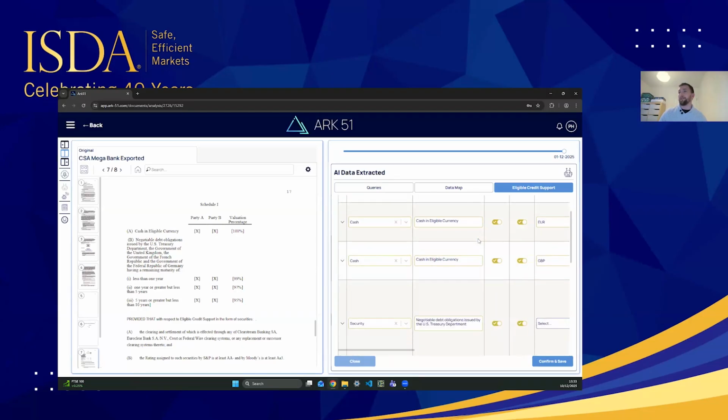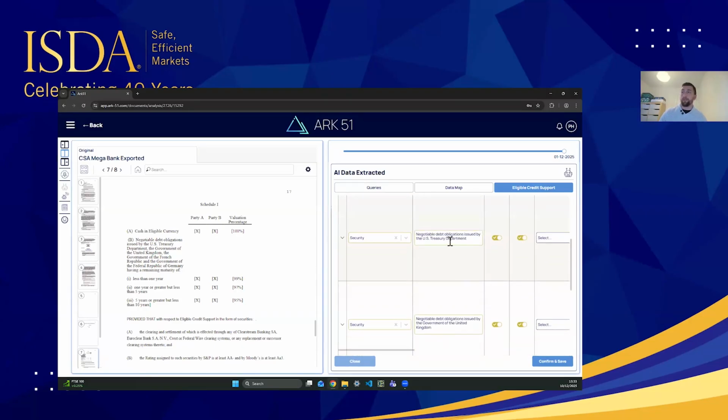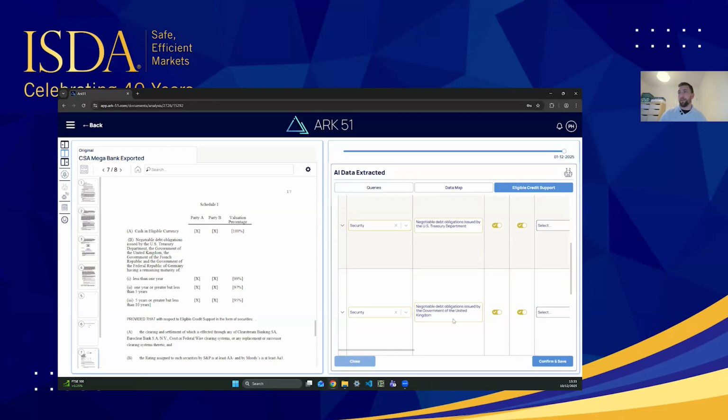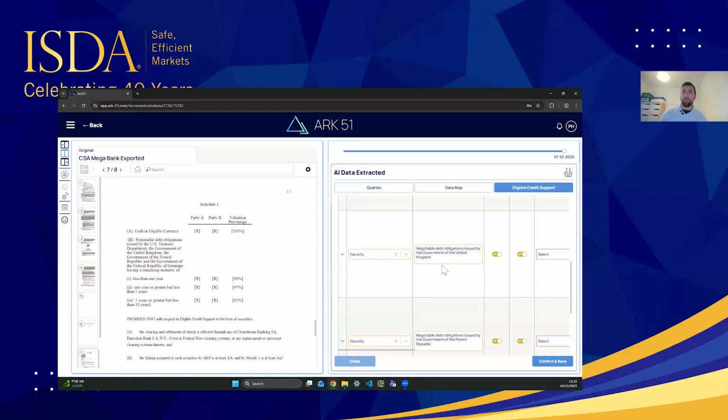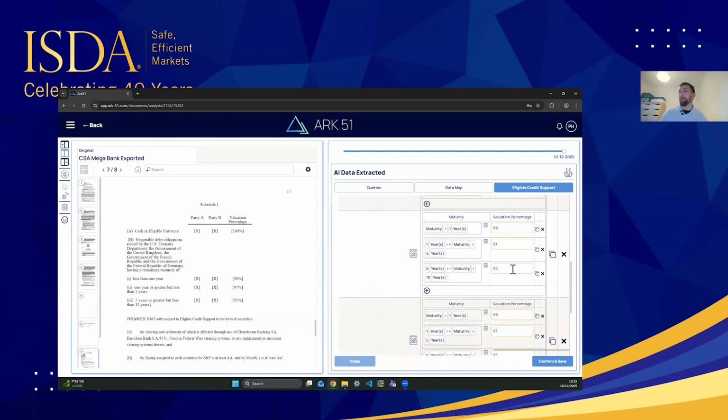When I look at the securities, it has split them up based on the few shot learning we gave it: negotiable debt obligations by the US Treasury Department, the government of the United Kingdom, the government of the French Republic. These all have maturities on them: less than 1 year, 1 year to 5 years, and 5 years to 10 years. And it's captured that in our calculator pads and our valuations as well. So it's capturing all of the information that we want quickly, efficiently, and accurately.